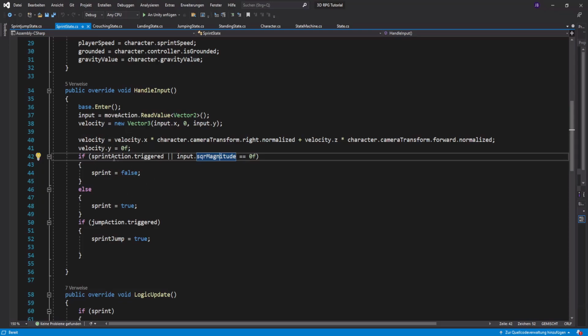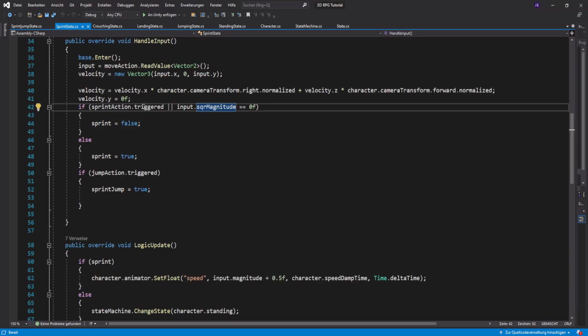The same is if we are not pressing down our sprint action. Or let's say if we are releasing the sprint action, because we have it defined as pressing or releasing, then it gets triggered. It will be false and we will be leaving the sprint state. If both conditions are false, then we keep being in the sprint state. So sprint will remain true. So that means we have to move and we have to press the shift button.